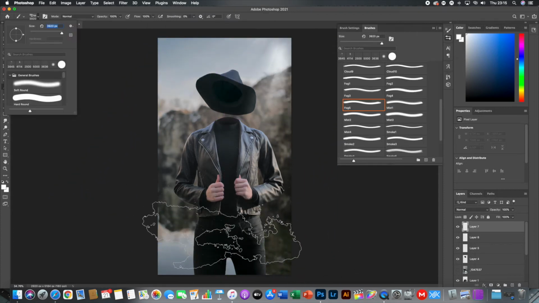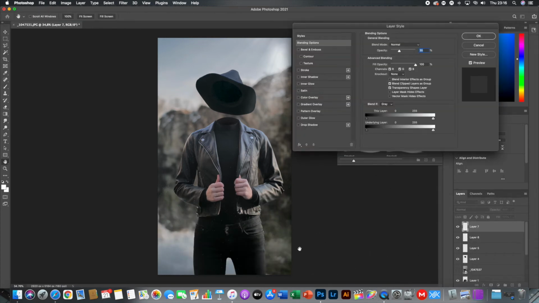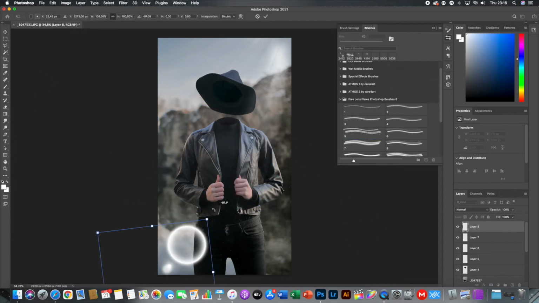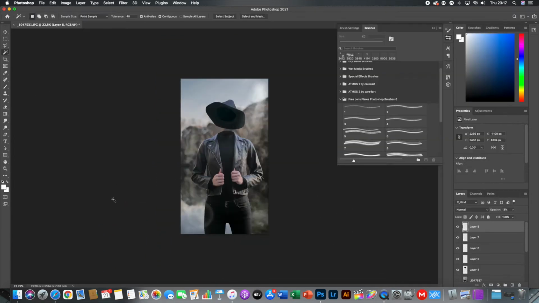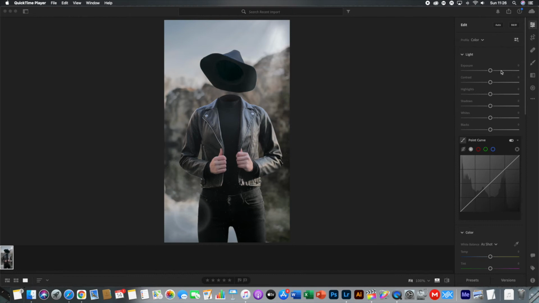We will also add some fog behind her so it will look more magical. We can also play with the opacity. As the last thing, we add some lens flares and place them in the bottom left corner so they match the sun rays in the top right corner. Once we are happy with the picture, let's open up Lightroom and play with the colors a little bit.